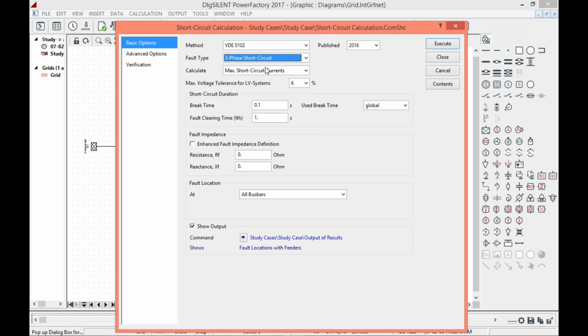What do you want to calculate? In calculate we have maximum short circuit currents, minimum short circuit currents, and maximum voltage tolerance. For the short circuit duration, that means break time, use break time, global, local, all those things. Fault clearing time, you can edit all those things. After that, fault impedance, resistance, and reactance. Fault location, you can also check what the fault location is, busbar, junction nodes, all those things.